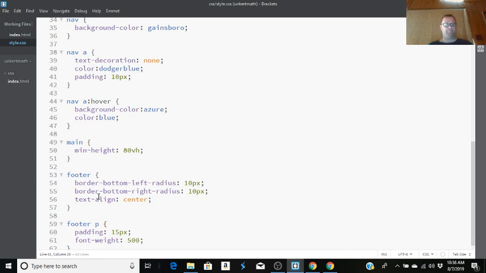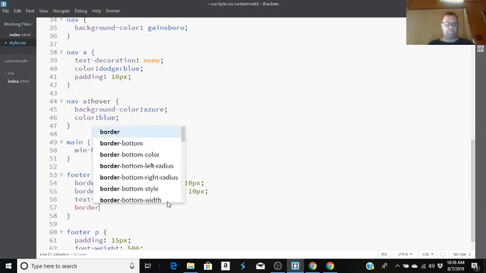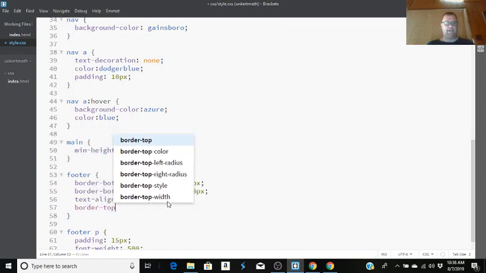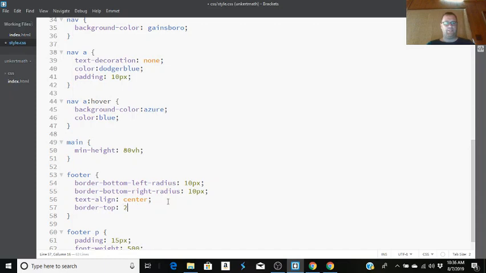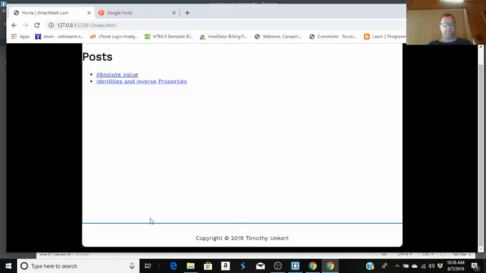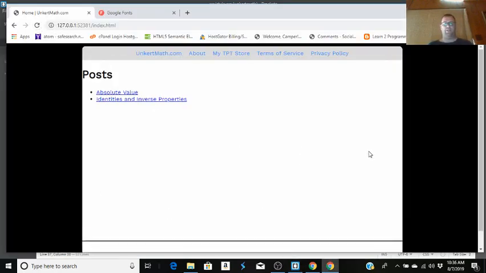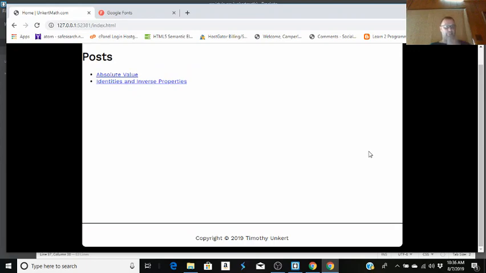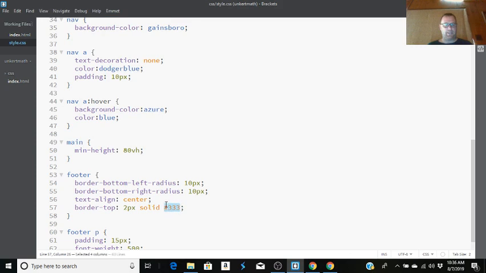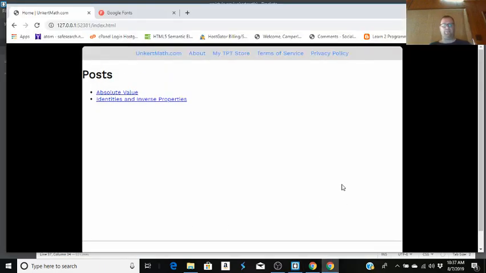Okay, and maybe to delineate the footer a little bit better, I want to do border top. Let's do 2 pixels solid, and we'll do that color, 333. Okay, so now we've got a line there, delineating the footer. I don't know if I like that or not. Maybe we do something in a light gray. Make it a little bit less dramatic. That looks a little nicer, I think.